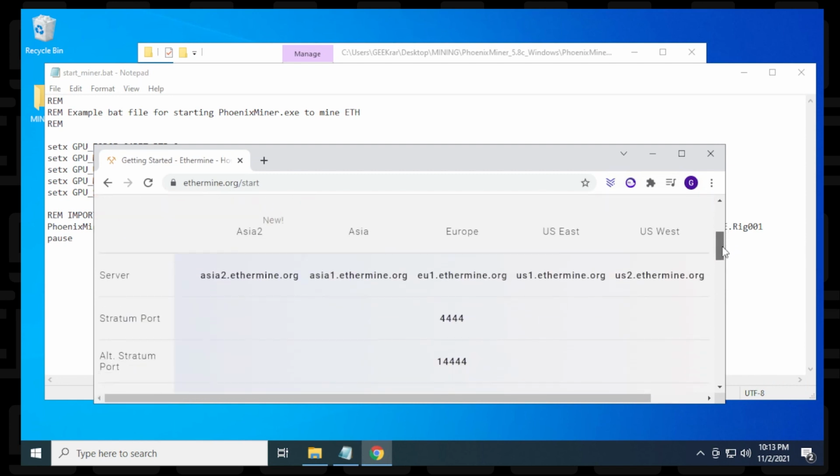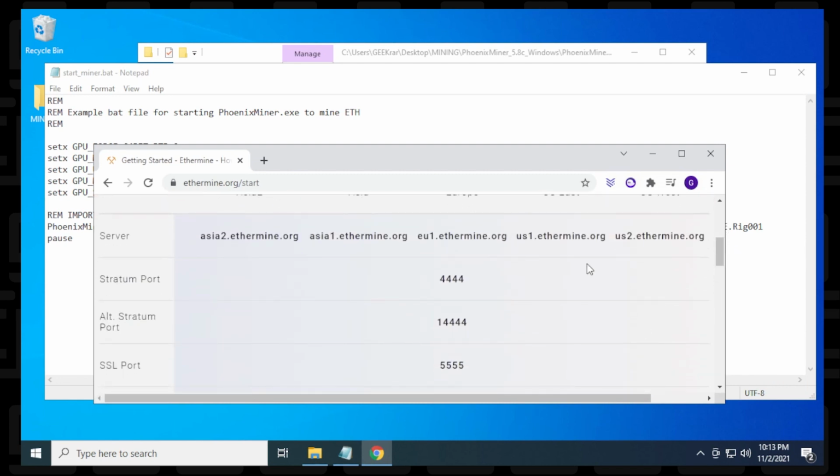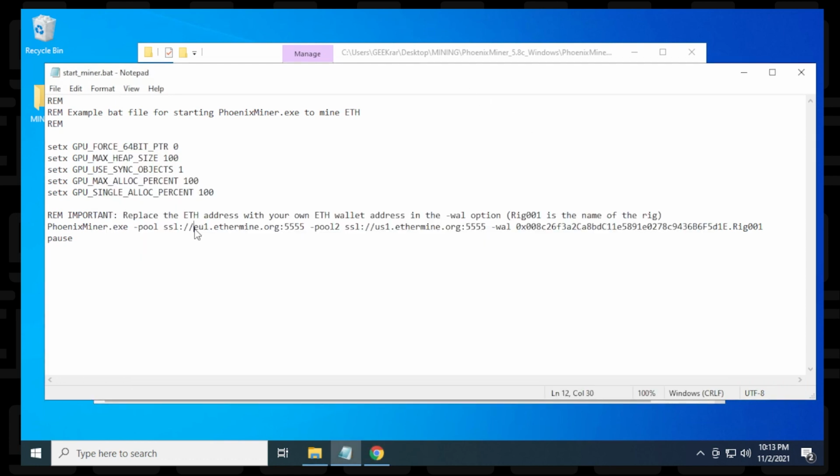I'm going to scroll down a bit here to get to the servers. So there's two servers that are listed here. So I'm going to be using the US 1 and also be using the US 2. So I'm just going to copy that. Going back to the batch file, I'm going to right click, highlight that, and paste in the new one. Now the port address that they have here is 5555.